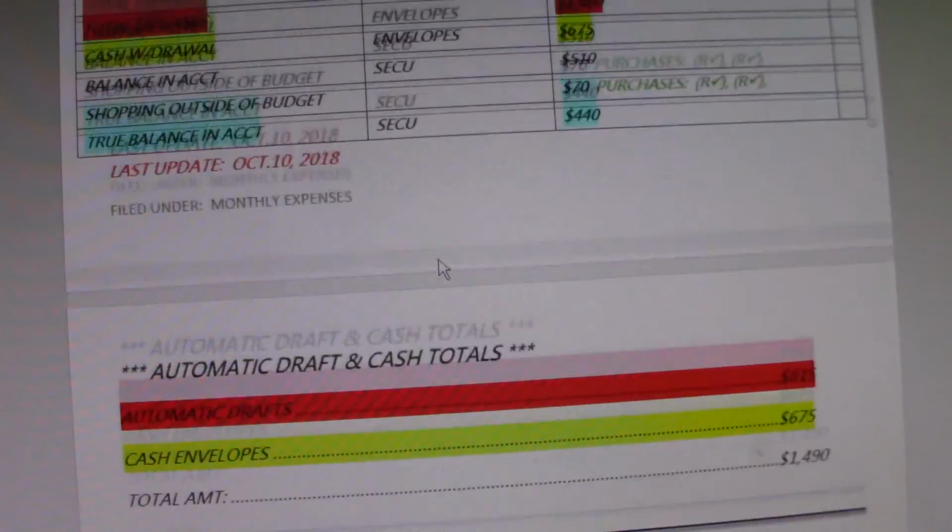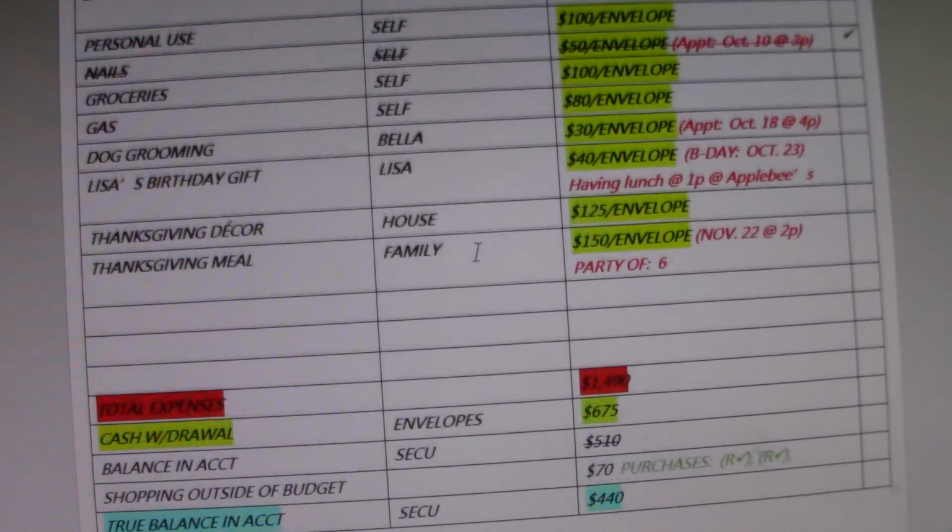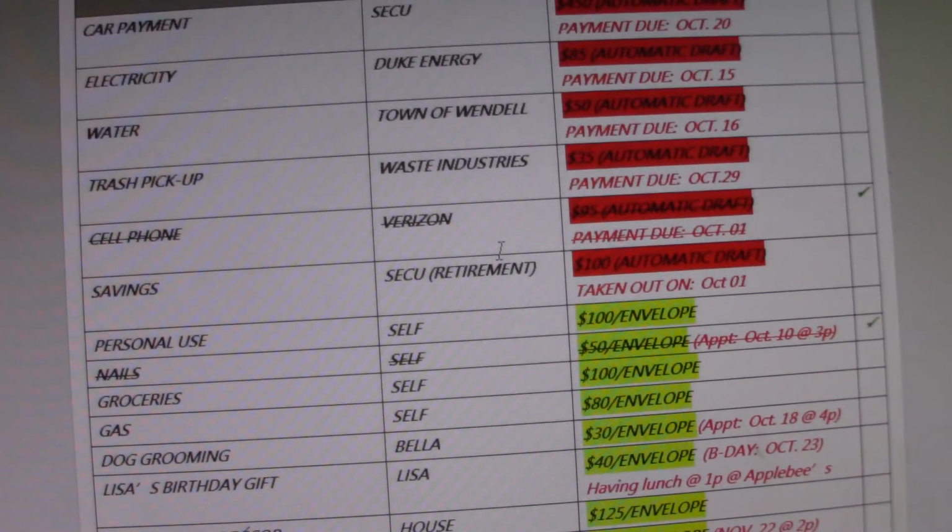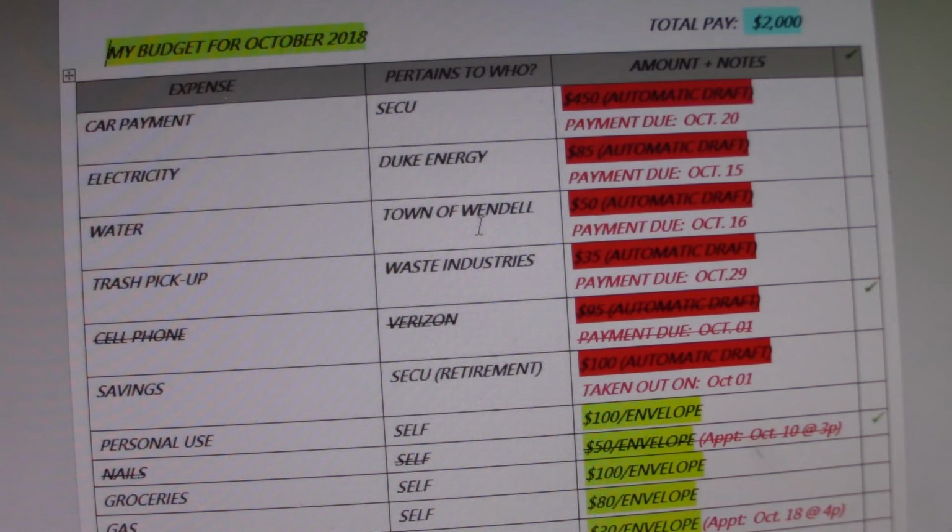So I think that's it. I hope this has not been so confusing that you don't understand. And I hope that it has been a little bit inspiring to you to where you want to come up with your own budgeting system. It's really helping me out a lot.